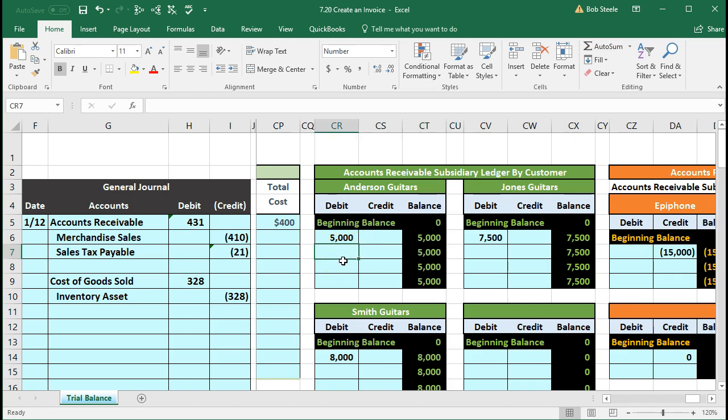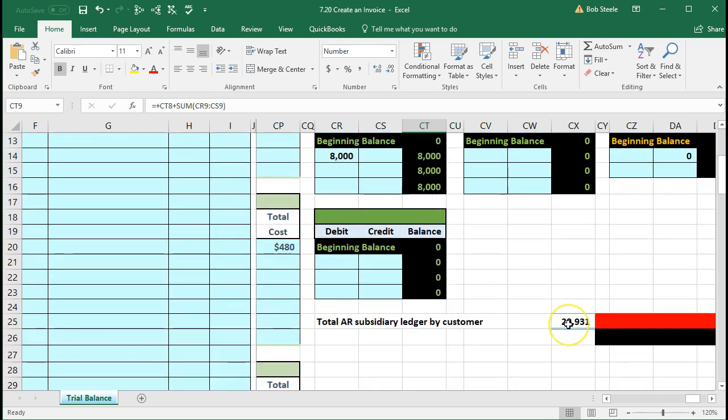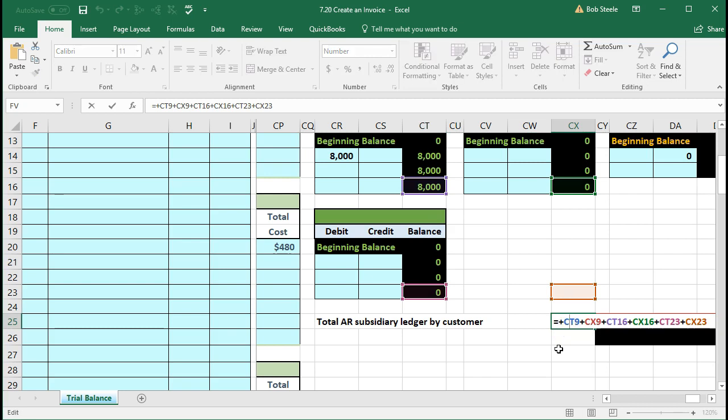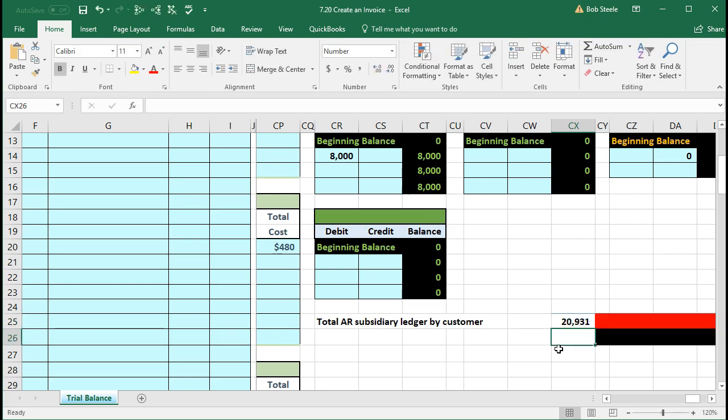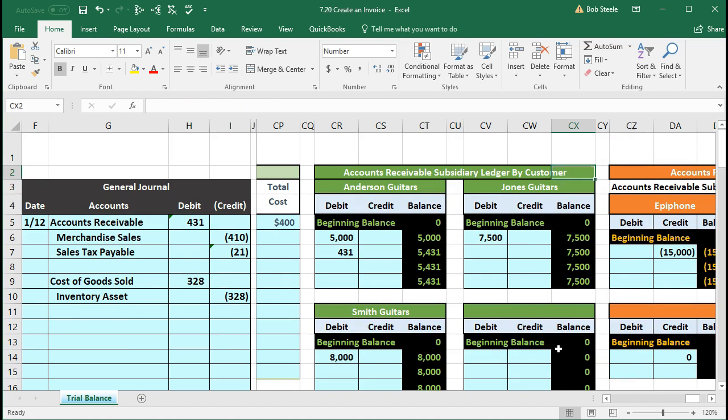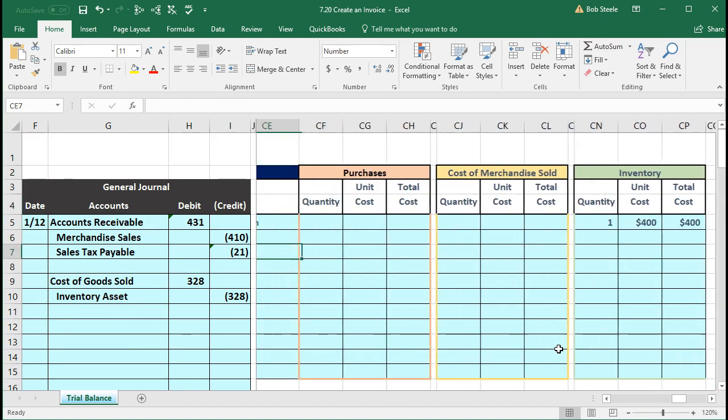Now we're in essence just going to increase that same amount. So I'm going to say equals and just post the same amount as we did to the general ledger here to the subsidiary ledger. And then it shows that Anderson now owes us $5,431. The total of all the receivables from all the customers is this, $20,931. And if we scroll back over then to the general ledger, we should see that same amount.